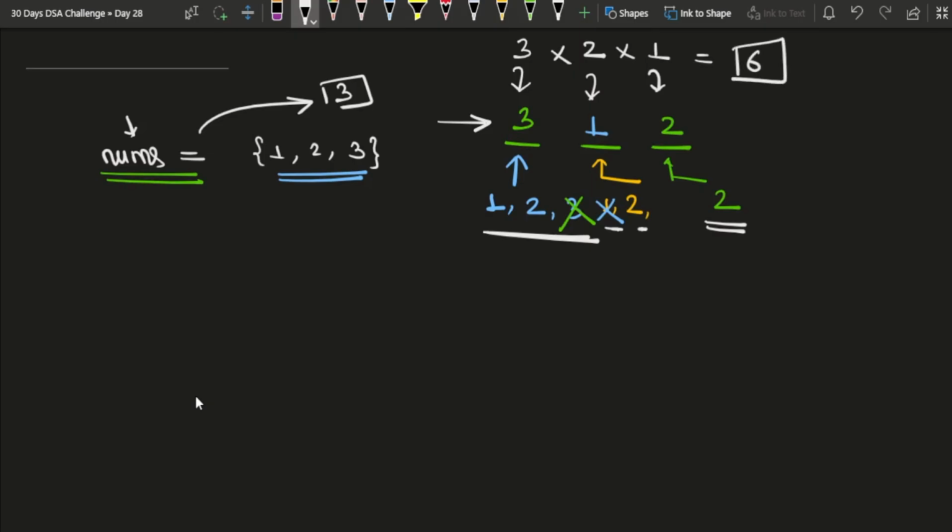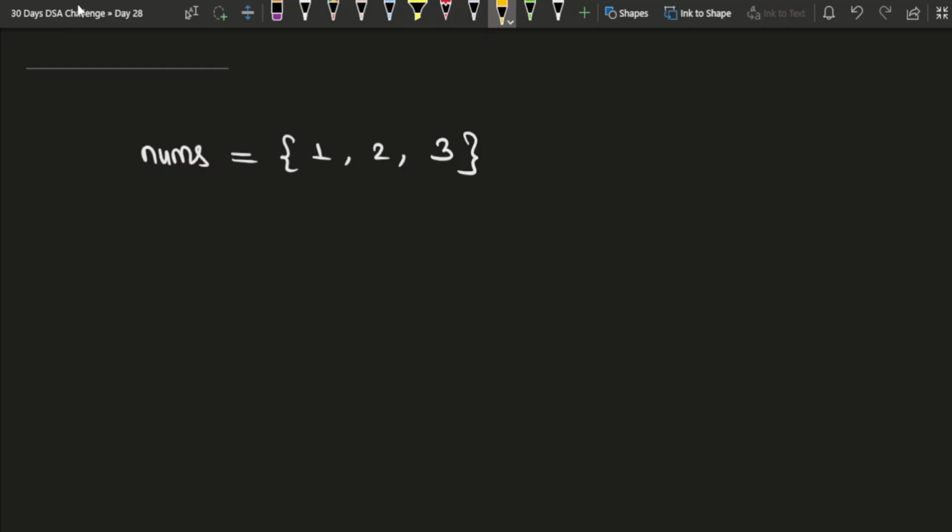And this 6 is nothing but the number of all possible permutations I can have for this particular nums array. This 6 is nothing but 3 factorial, right? So we can say that if the size of our nums array is equal to n, then the number of possible permutations will be n factorial, right? So I hope you have understood this. So now let's try to write all the possible permutations of this nums array.